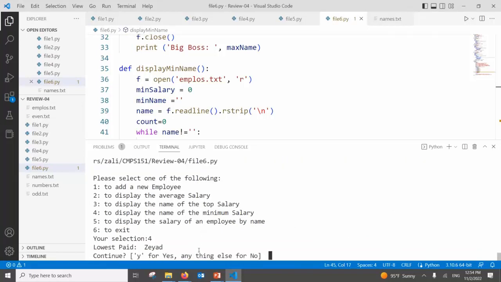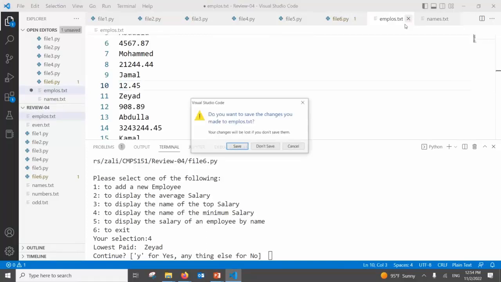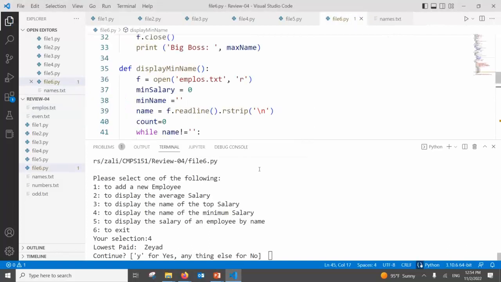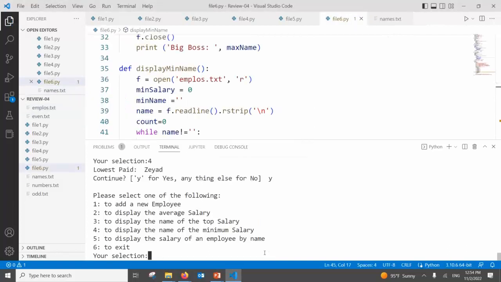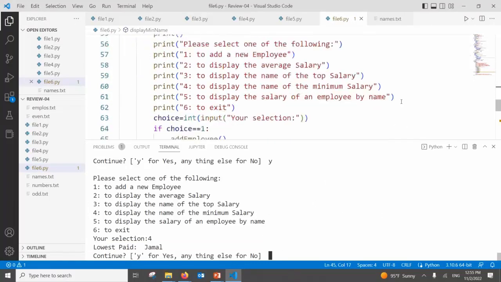Okay, and the lowest paid is Ziyad actually. Let us change it here in the data. Let's make Jamal the lowest paid, 1, 2, 12. Jamal now is 12. And I save the data. Okay, yes, I want to continue. The lowest paid is Jamal.